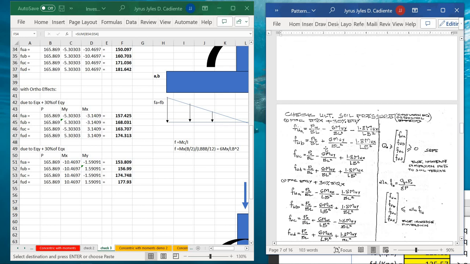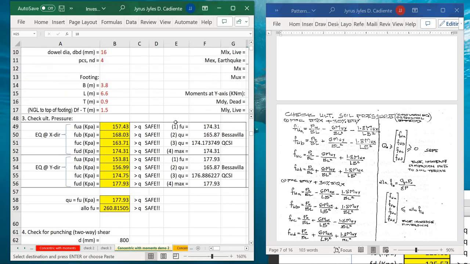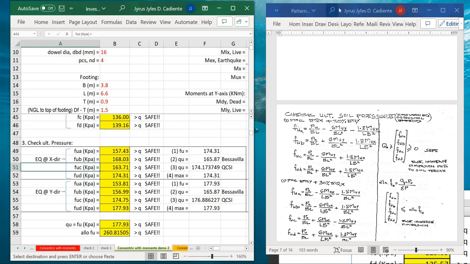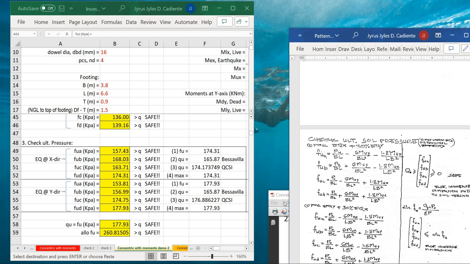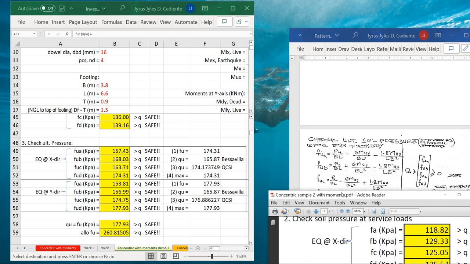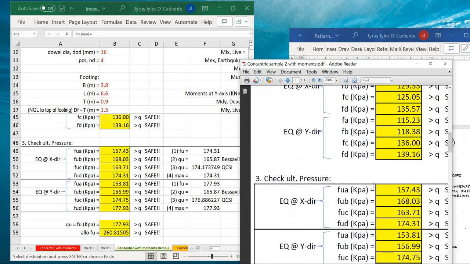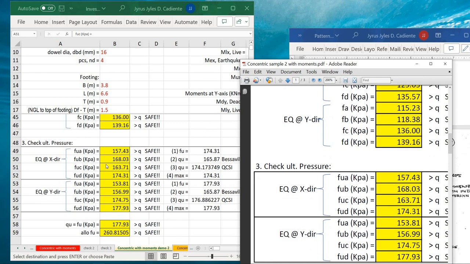orthogonality effects. Now, what if we will not consider orthogonality effects? Ito yung concentric with moments. Kapag ito siya, ano? Ayan, 157. Ito, 153.